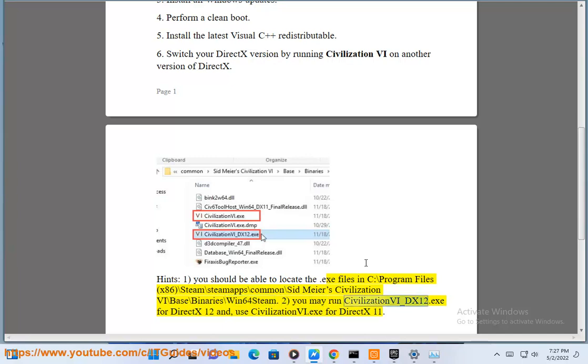2. You may run CivilizationVI_DX12.exe for DirectX 12 and use CivilizationVI.exe for DirectX 11.